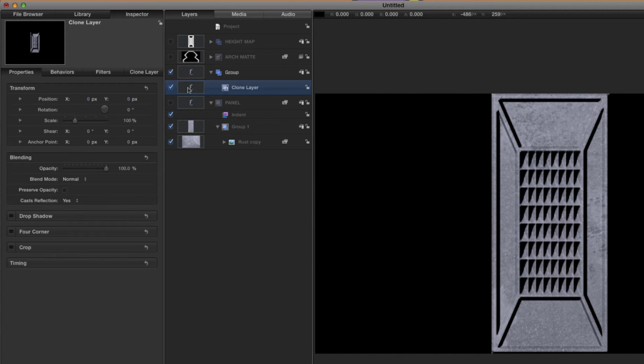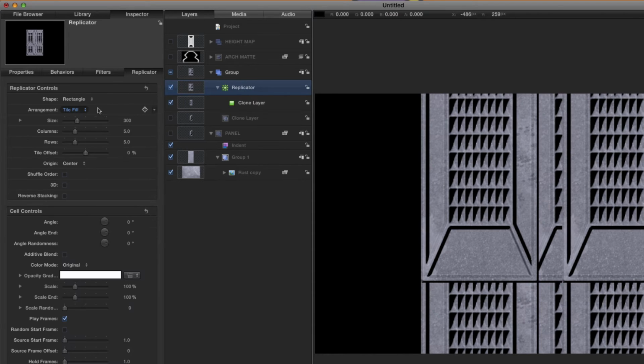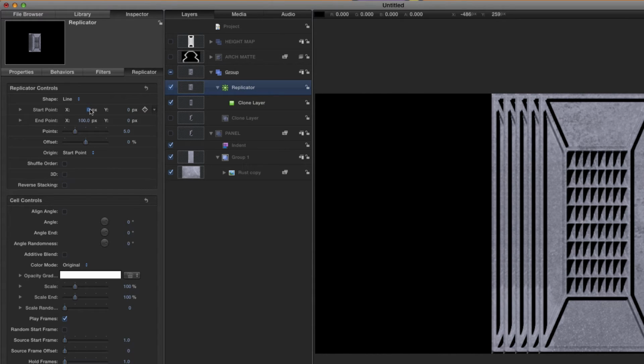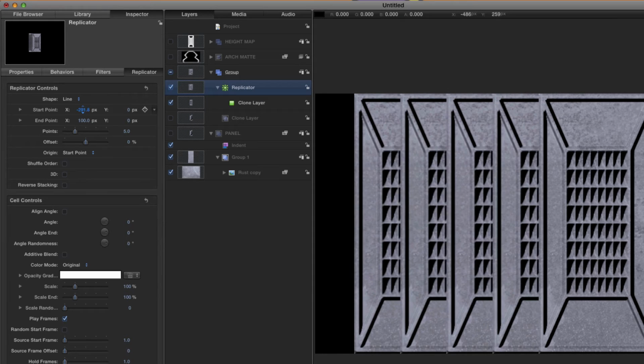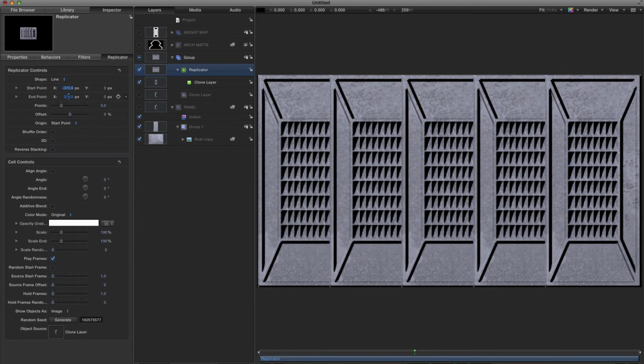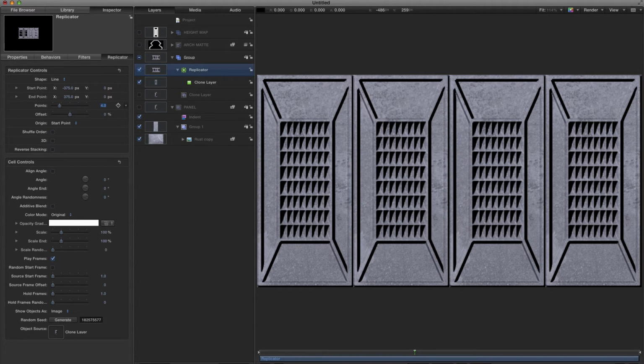So I'm going to take my clone, I'm going to hit L for the replicator. Under the shape I'm going to select line, and the start point X I'm going to adjust till we're on the left edge of the frame, and then right edge of the frame with the other one. So that's -375 and +375. And I just need to adjust the number of points, so we're at 4. So there we go. I've got a set of 4 panels that now look like that.